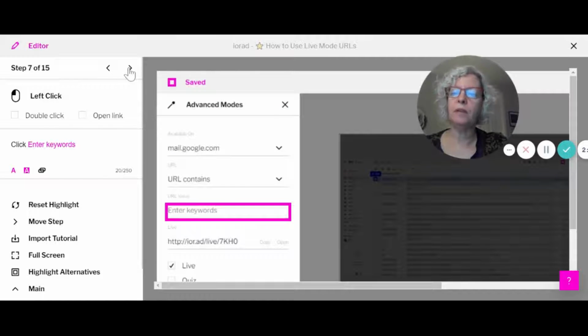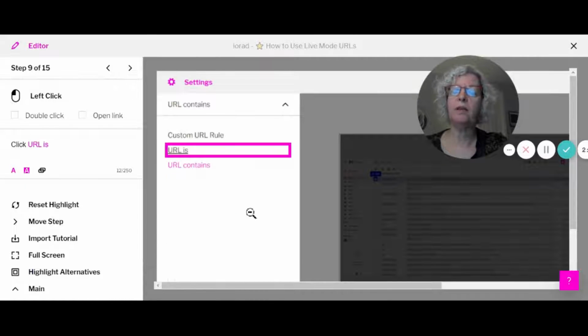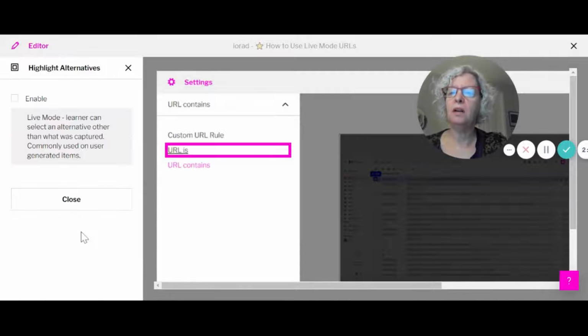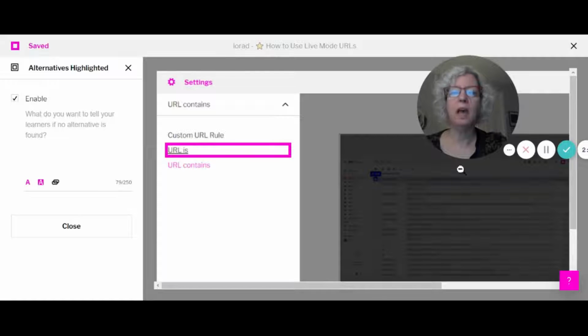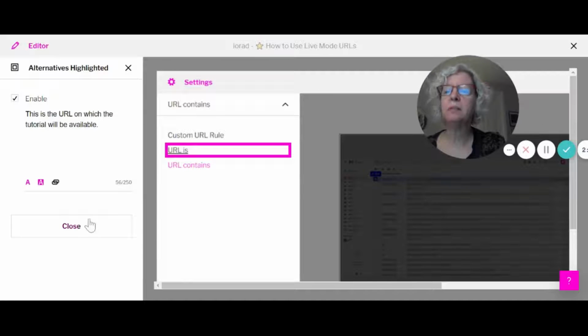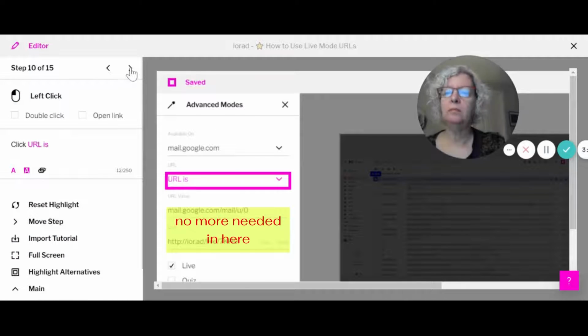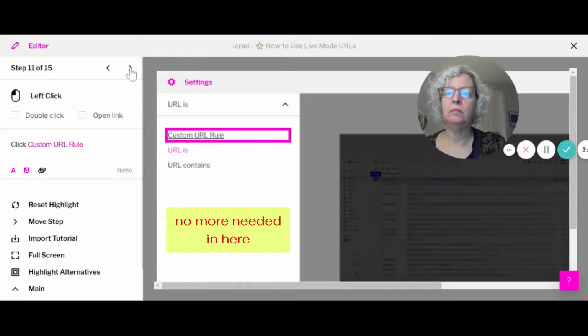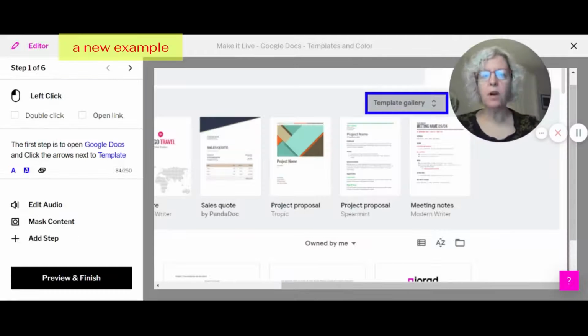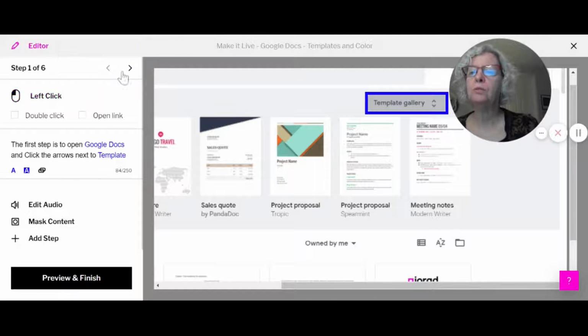Enter keywords. I don't need to make a choice there or there. Now here I have a choice again. Highlight alternatives and type in a message. And again, this is what I will explain in a little bit. And move on. Here I've gone into a doc instead of the one that I was in prior, to show you some more options.